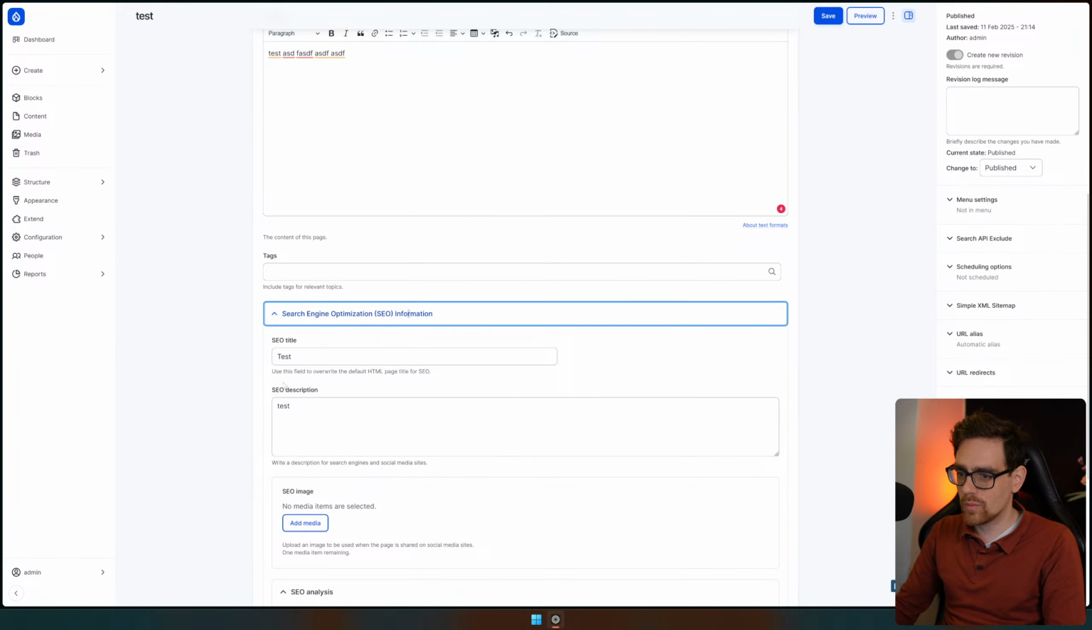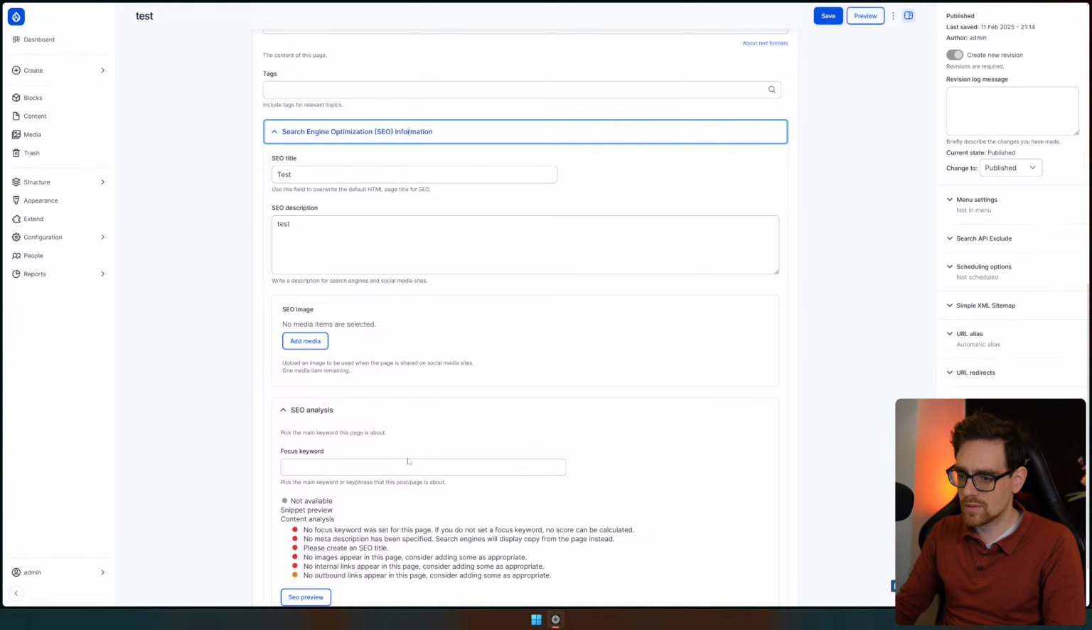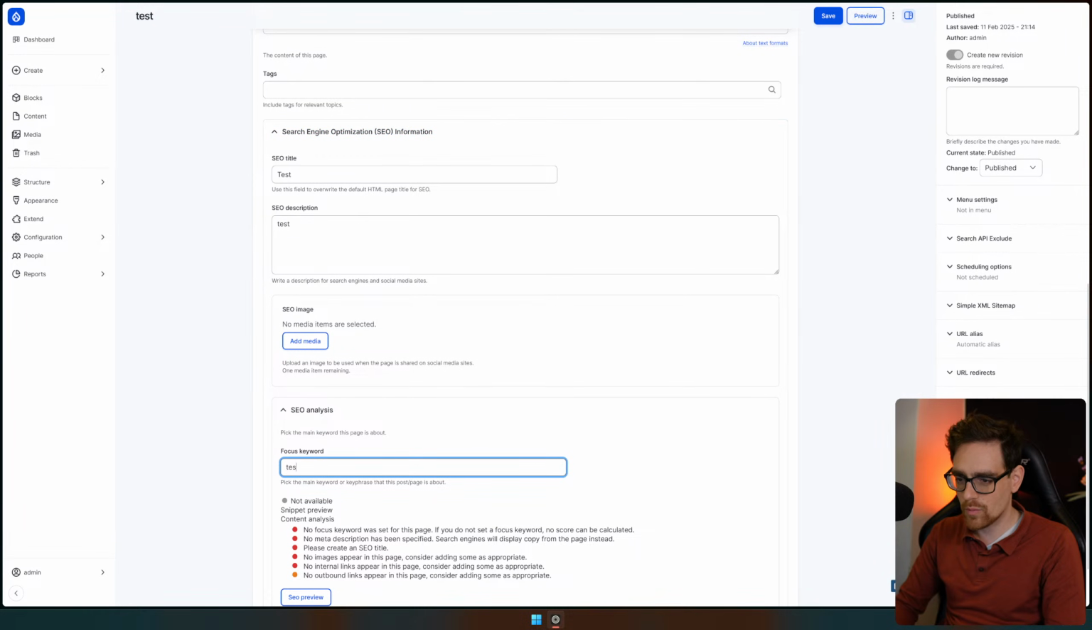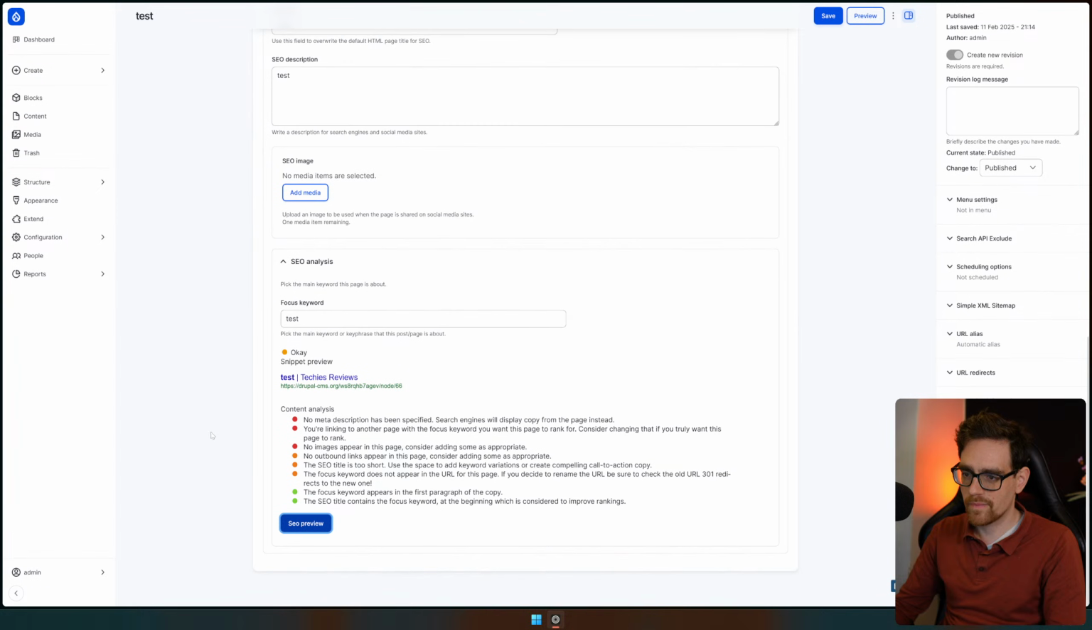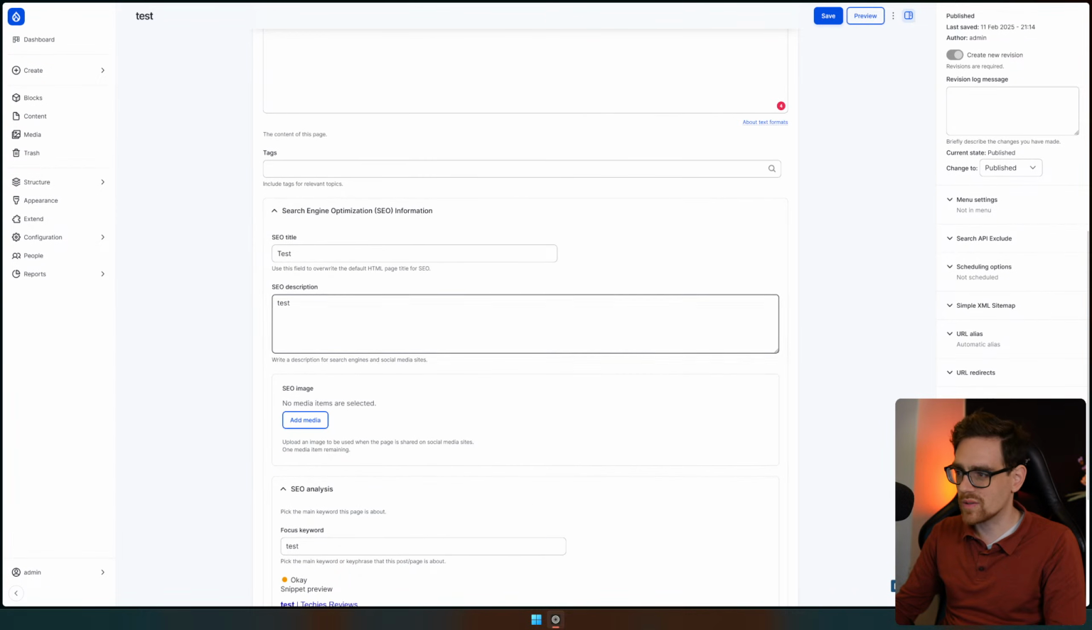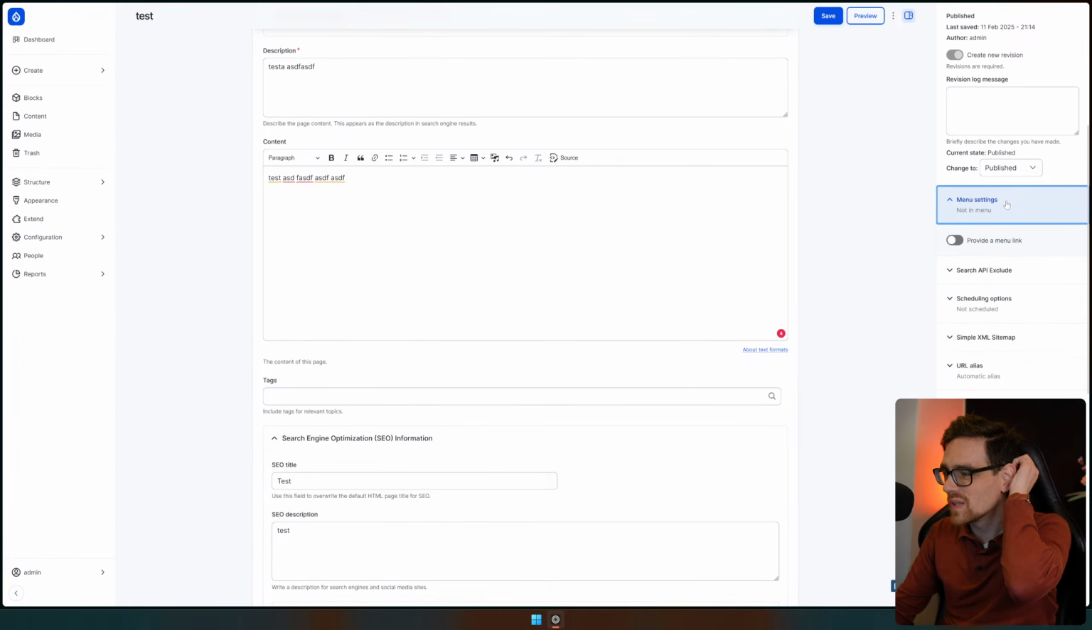Doesn't mean that we need to fill this one in. It's already there. You also have the focus keywords, SEO preview. So it's also doing the checks you normally would do.